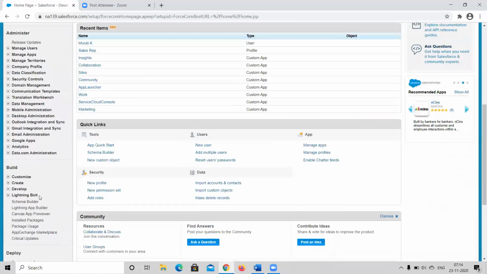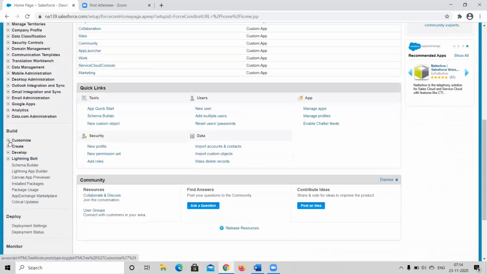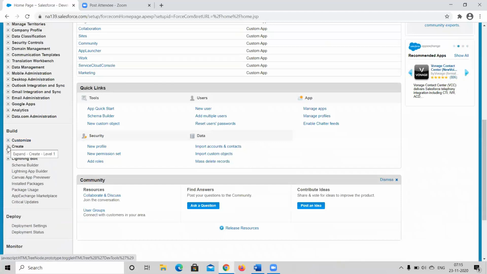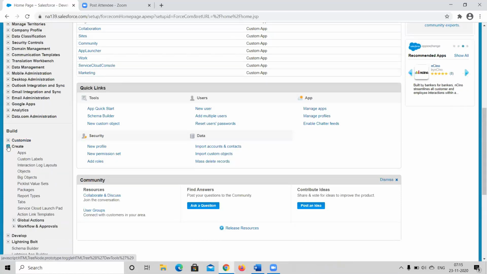And coming to the build. This is for when you want to create any application or any object. These are development related activities that can be done from here, and even an administrator can create applications and objects from here. If you want to create any new things that are not provided by Salesforce, then you have to go here.